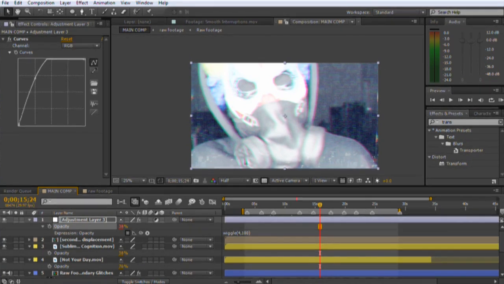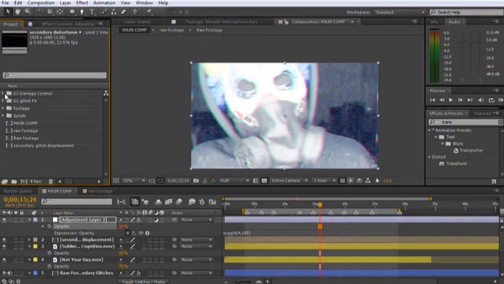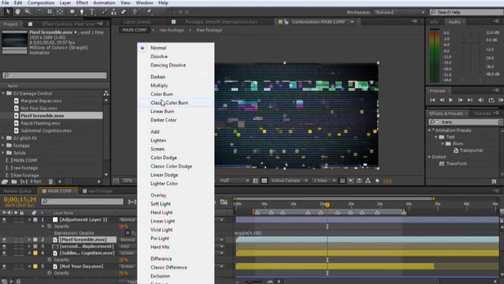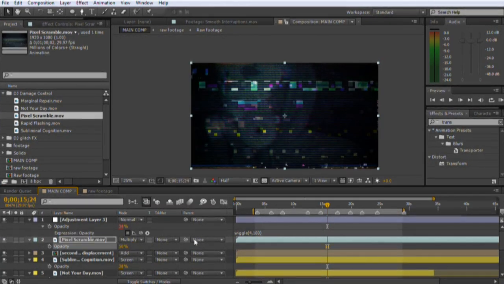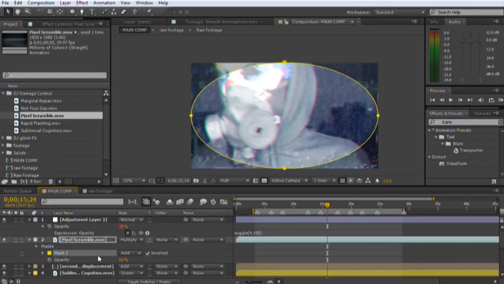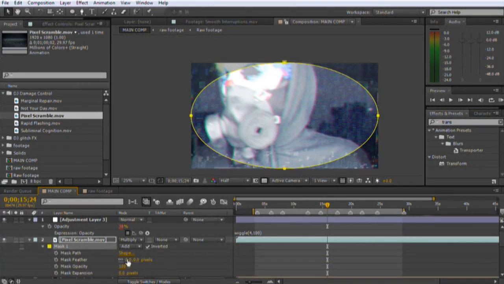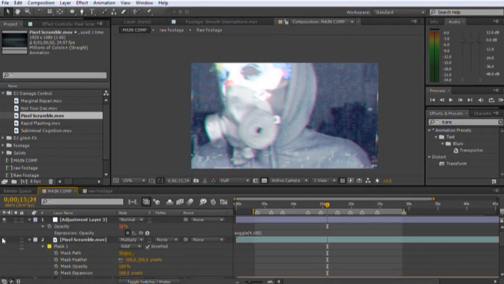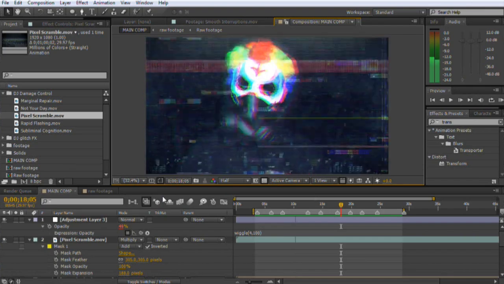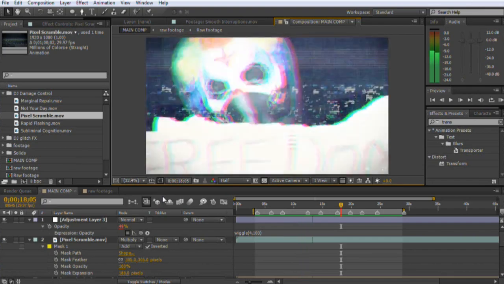Then I'm going to add a vignette, but instead of the normal way of just using a black solid or an adjustment layer, why not use another digital juice element? So I'll grab this piece, this pixel scramble, and I'll add it to the comp. I'll change the blend mode to multiply and change the opacity down to 50%. I'll add the circular mask by double clicking on the circular mask tool, and I'll invert it, and I'll hit MM to get the mask properties, and I'll feather it like crazy and expand it out a bit. And that's it. Now you have this effect that works great for video, for titles, for anything that you need to make look super glitchy and distorted.